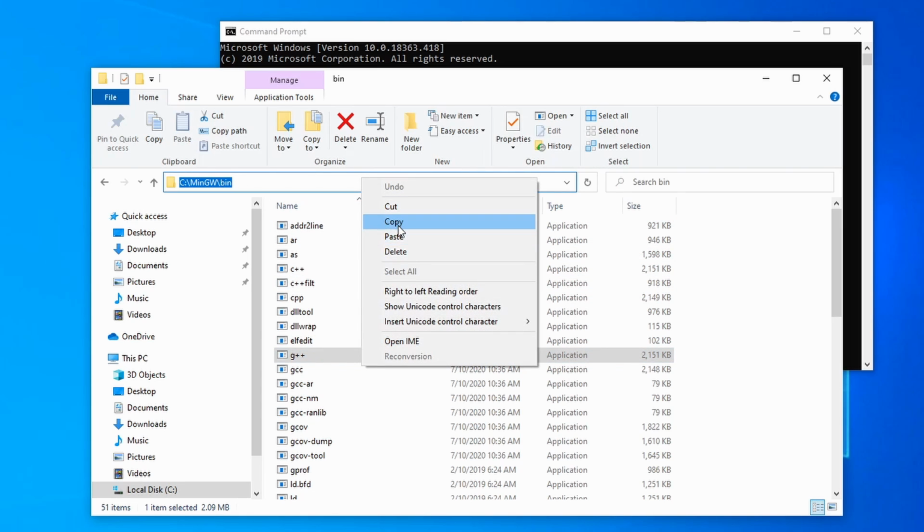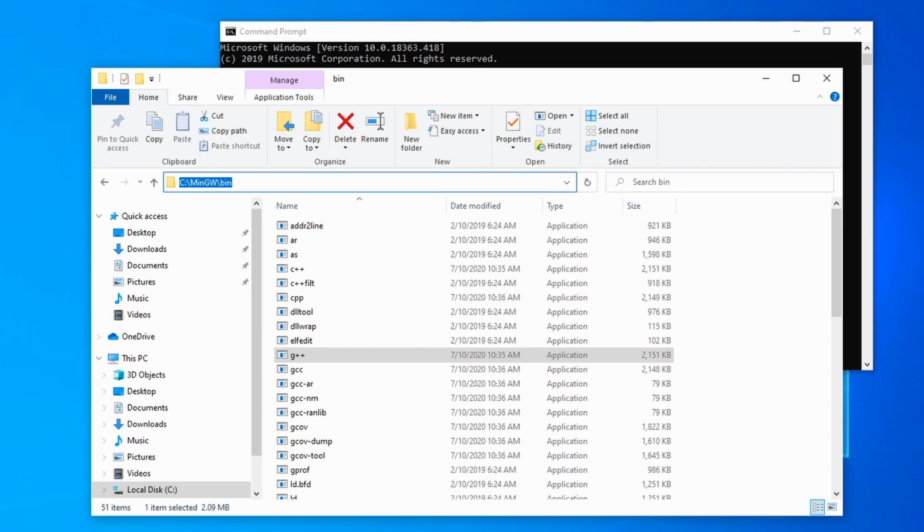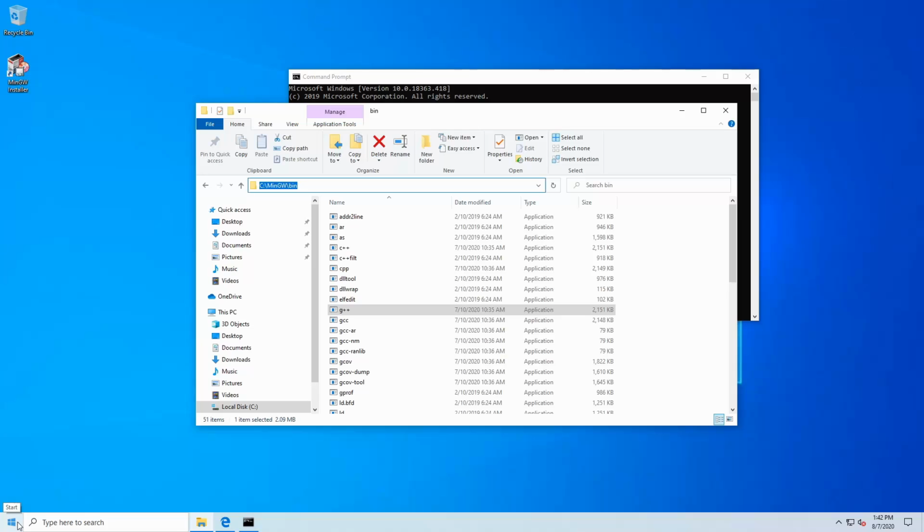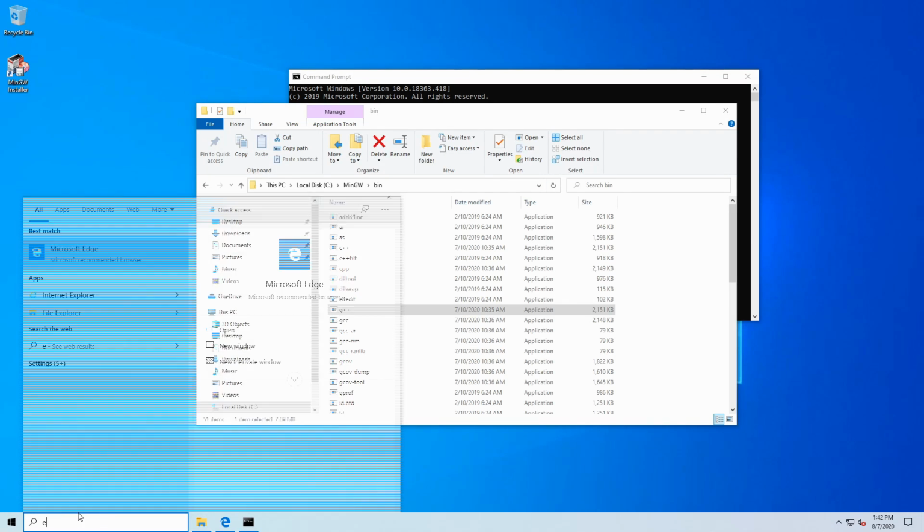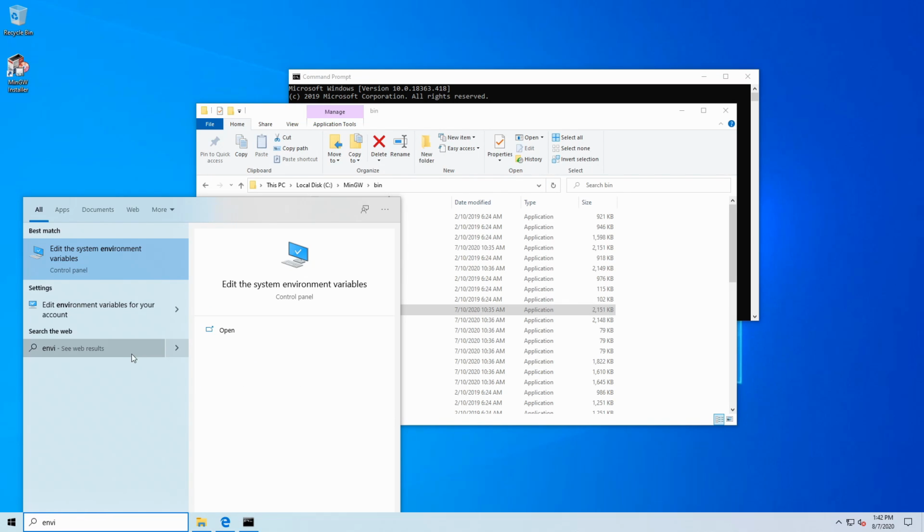I'm going to go ahead and copy this path, and let's open up our environmental variables. So we can do that by hitting start and typing in environmental, or just ENVI, and you can see here I have the edit the system environment variables.